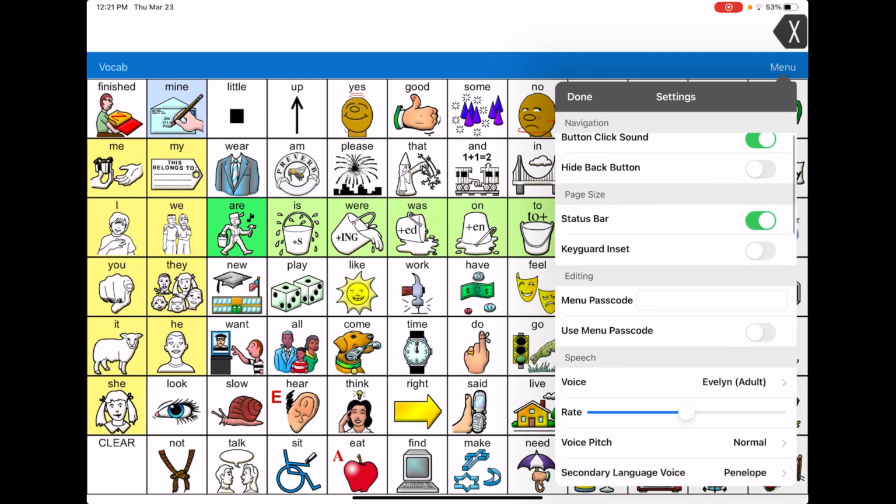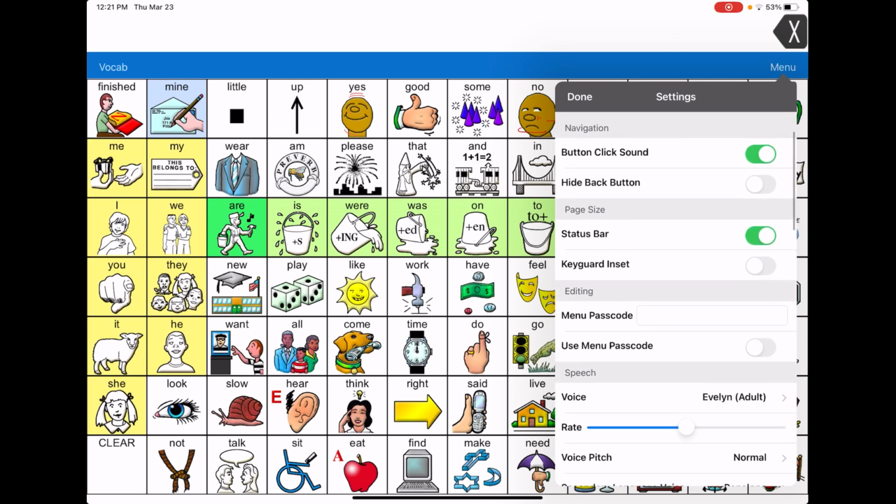On the navigation, you're going to see the button click sound, and some of our students like to have the extra feedback of the button click. As you can see, I leave mine turned on, and that works well for me. I like to have that little click when I've activated a button, and you'll hear that little click as we hit the buttons.